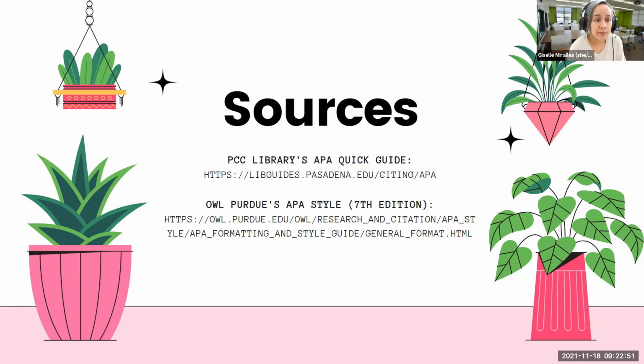The other website I would suggest you use is OWL Purdue's APA style 7th edition. Again, they have both 7th and 6th, so you want to make sure that you're looking at the most current edition of APA. And you can find that at this link, which I will also be placing in the transcript.